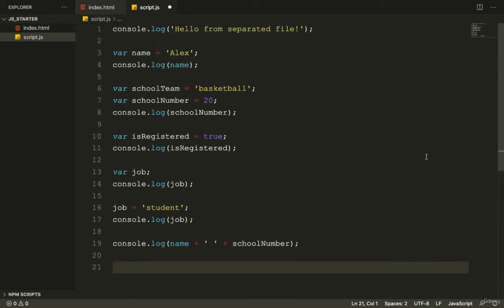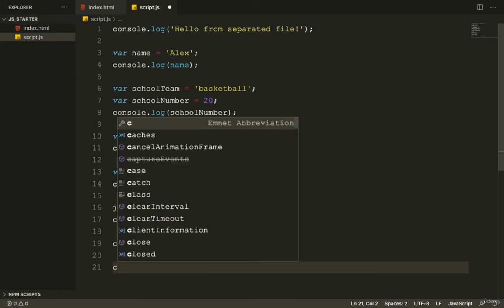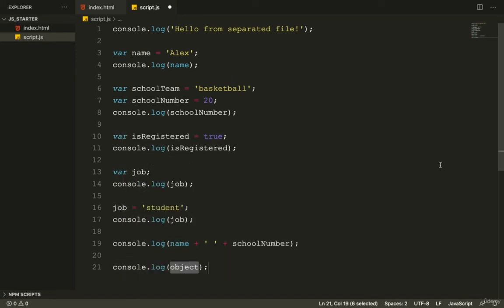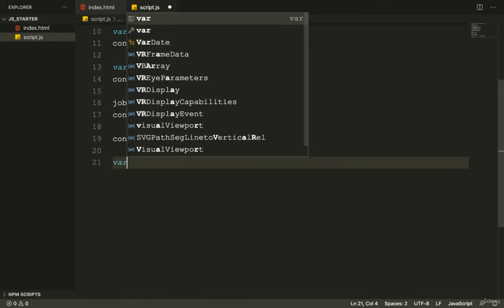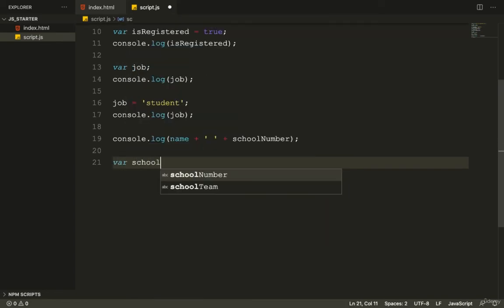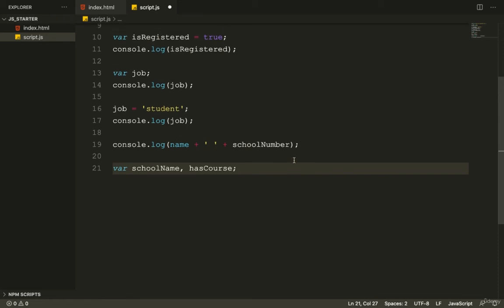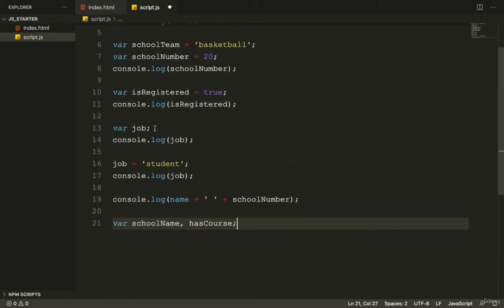All right, so why don't we try out another example, so let's join some strings and create some more variables. So I'm going to show you something a little different, which is basically just to declare many variables on the same line and then define them later on. So here I'll say var school name to say Alex's school name, and then we can also define a variable called hasCourse. Okay, so here, before we defined a variable here, job, and then later here, we assigned a value to it, right? So this time we declared both of these variables here, and they are still undefined.